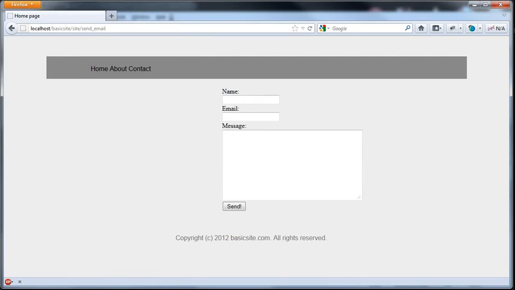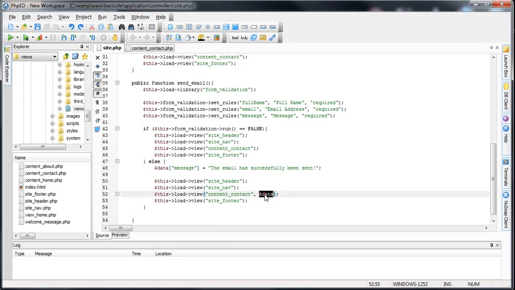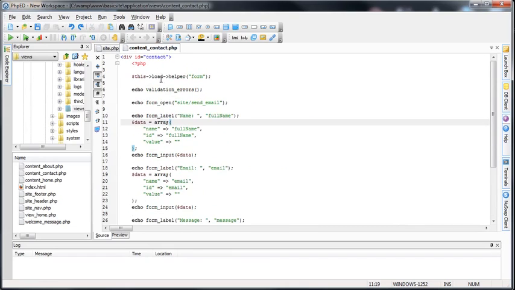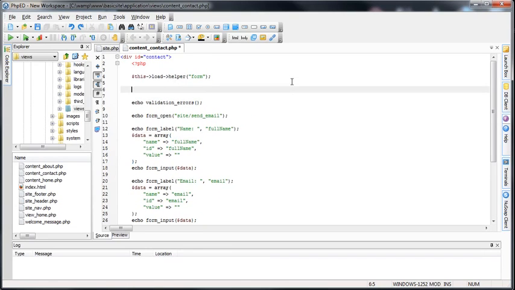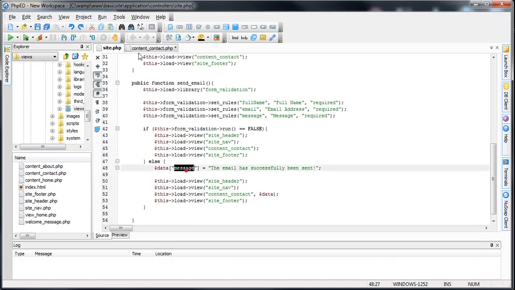And look at that. It actually is passing in that value, but we're not echoing it out. So it's passing in the data array. But if we go into content contact, the view, we can actually echo this out like here. So just echo, what did I call it? Message? Yeah, message.